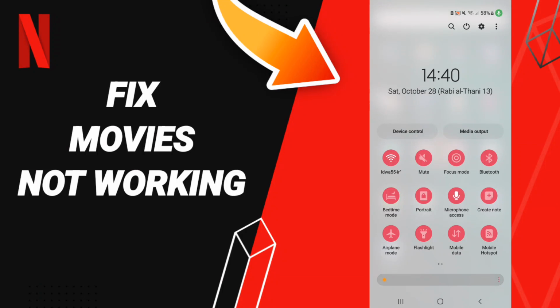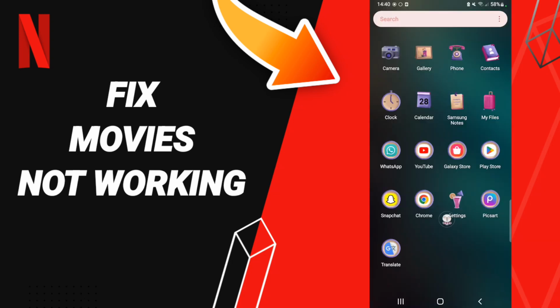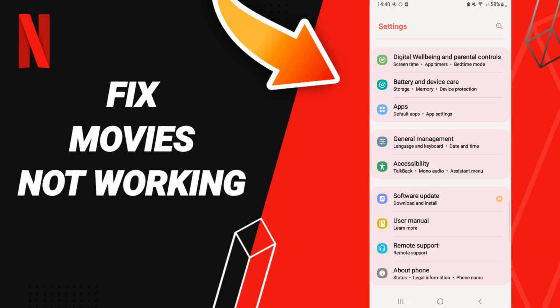Hi friends, today we will talk about how to fix or solve your Netflix app. To fix your Netflix app, you should just go to Settings. After that, on this page, you click Apps, Default Apps, App Settings.